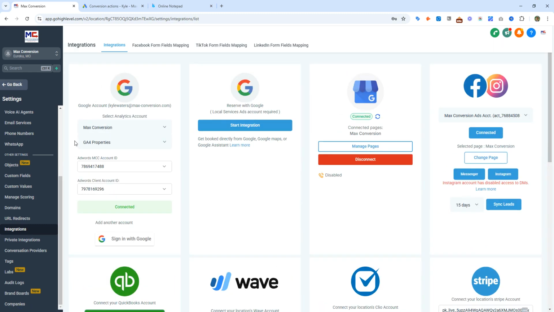Next, we're going to want to make sure that you're signed in here to your Google Ads account. Add in your AdWords MCC account ID if you do have it. For most companies, they just have an AdWords client account ID, so you'll just add one of these. But make sure you integrate that. That's an important step. You can't go into the next step until you integrate it.